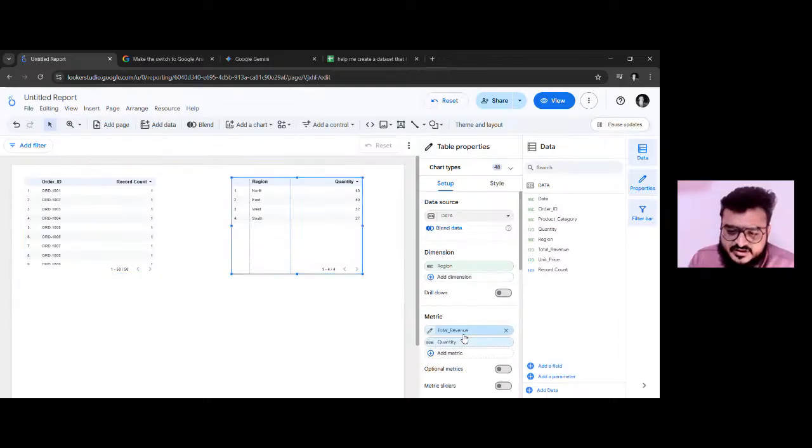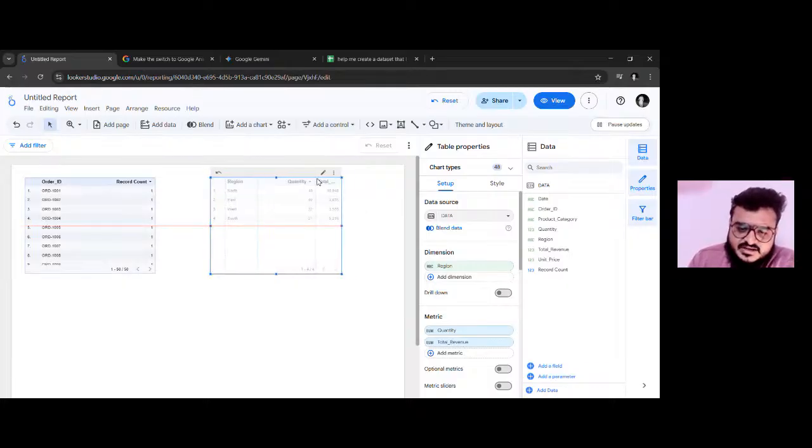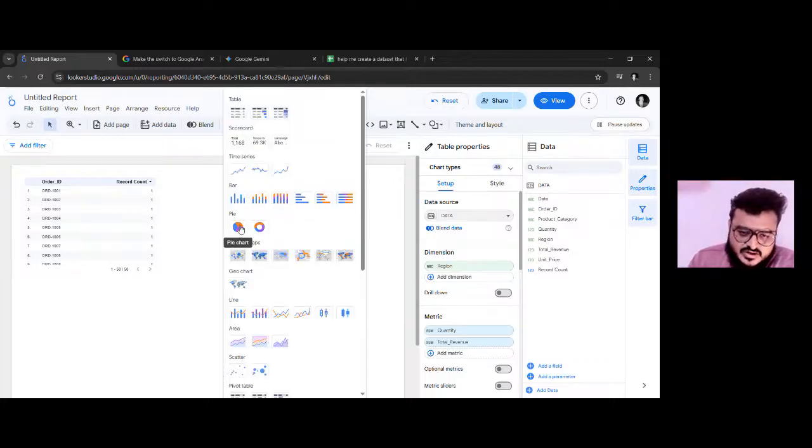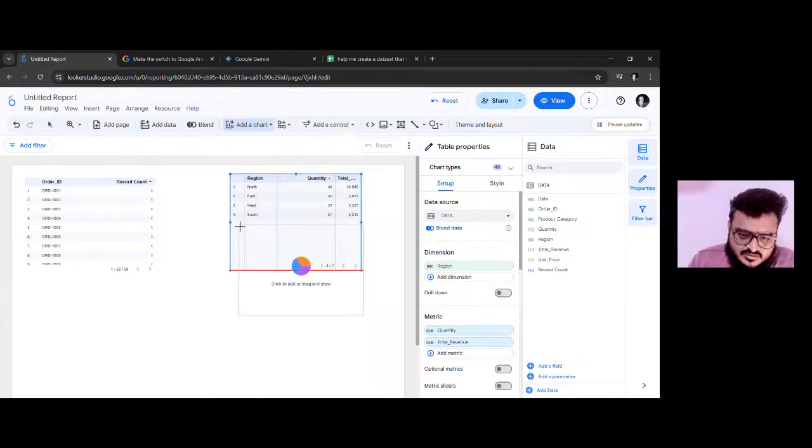So we can add a metric here. Okay, we can see from the north there are a total of 10,000 orders. This is the revenue for 40 orders. We are getting this much revenue. With the help of this, we can directly see what's happening, and we'll create one heat map. Add a chart. If you want to add a pie chart, just drag it here.